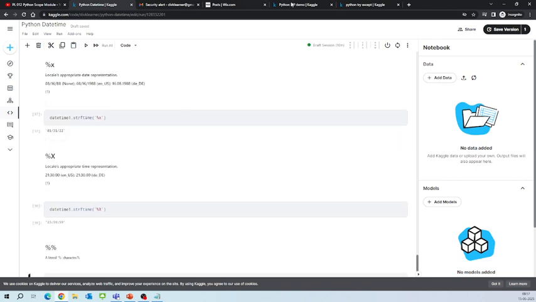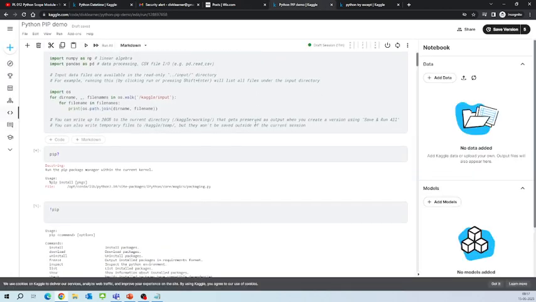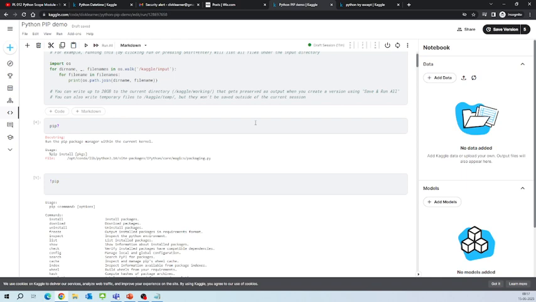We'll move over to the next topic, which is %pip. So %pip is used to run the pip package manager within the current kernel. So that's what we have done.